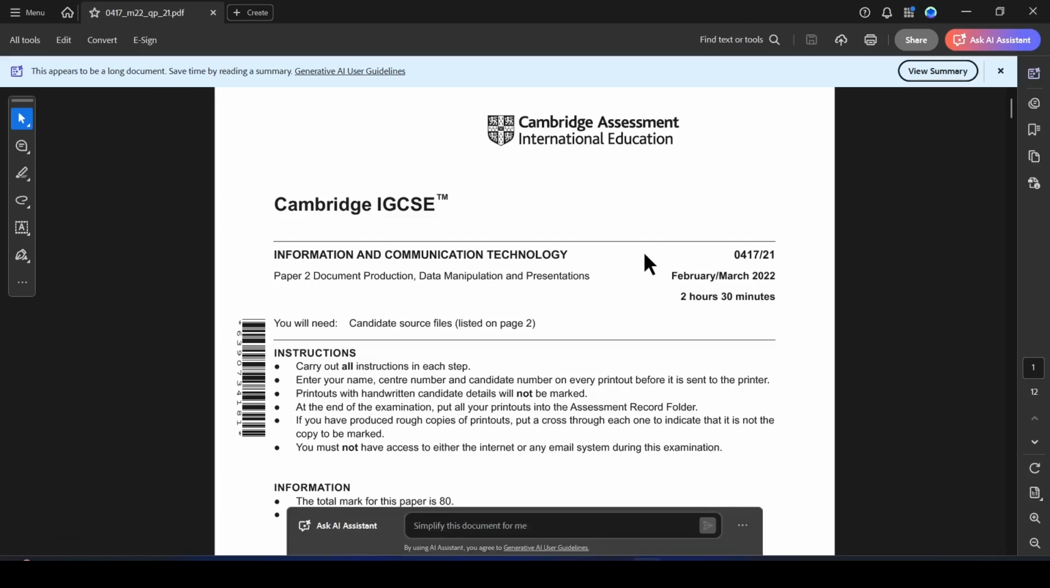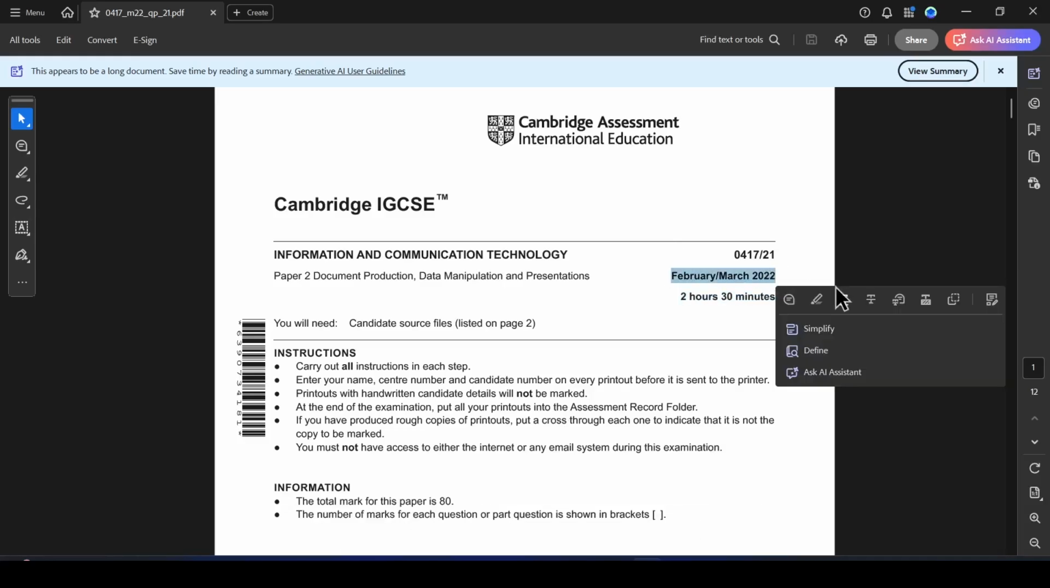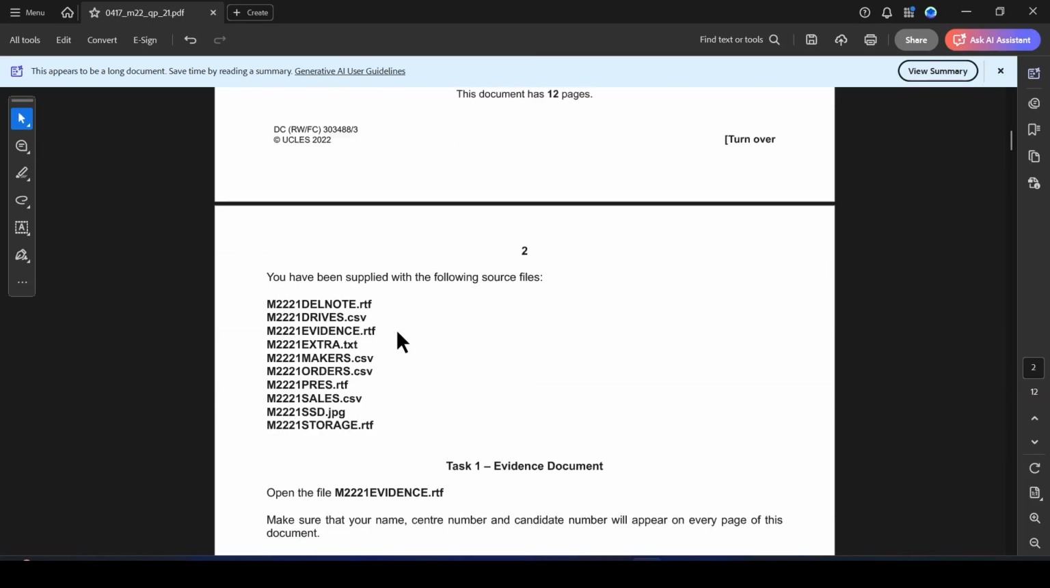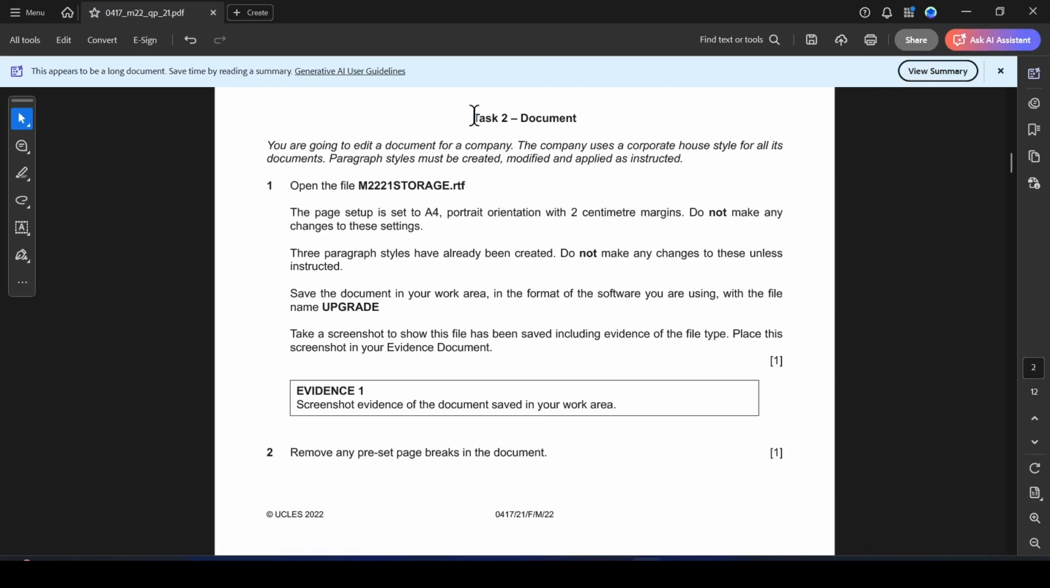In this video, I am going to do the Feb-March series 2022 paper, and we will start with the first task called documentation production. Alright, so now we will start with task 2, which is documentation. You are going to edit a document for a company. The company uses the corporate house style for all its documents. Paragraph styles must be created, modified and applied as instructed.